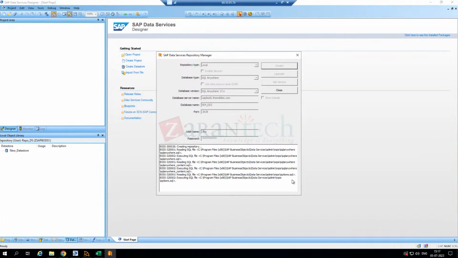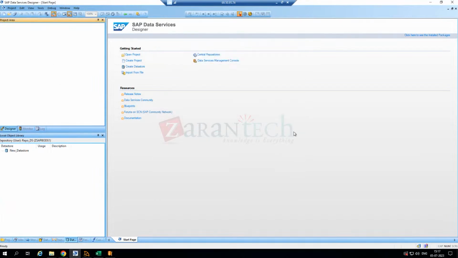Okay, so we'll cover the data service designer. Here you can see the highlighted area is the project area. Right click, and you can create a new project here. New. Enter project name.